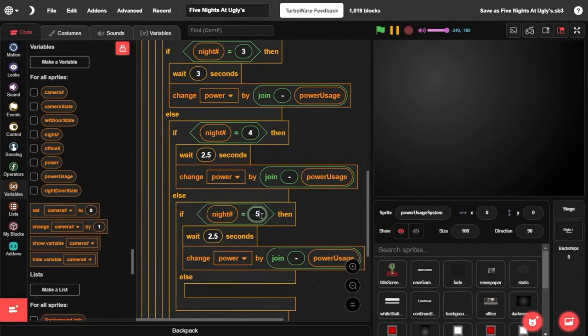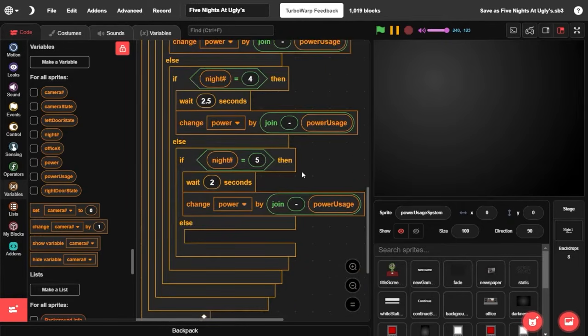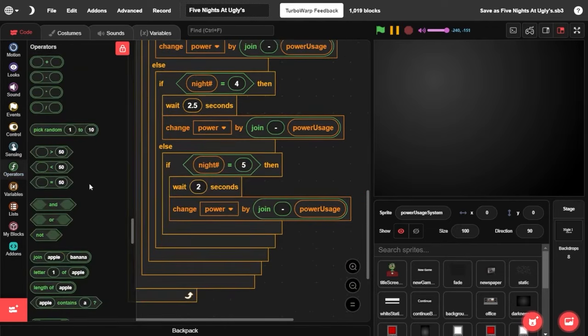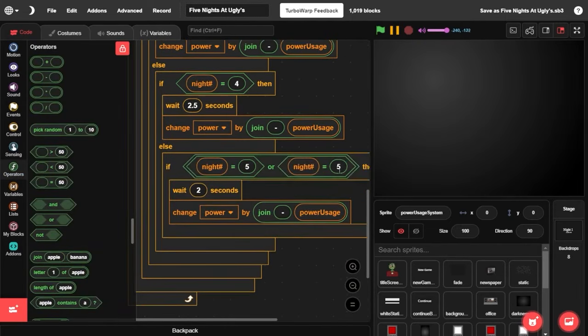And on night 5, the most difficult of the normal nights, every 2 seconds will decrease power. I personally think any less than 2 makes the game unreasonably unfair. So what I do is cut off your if and put an or inside. If the night is 5 or 6, then it'll wait 2 seconds and cut the power usage.